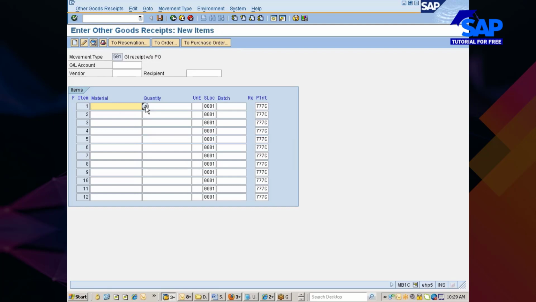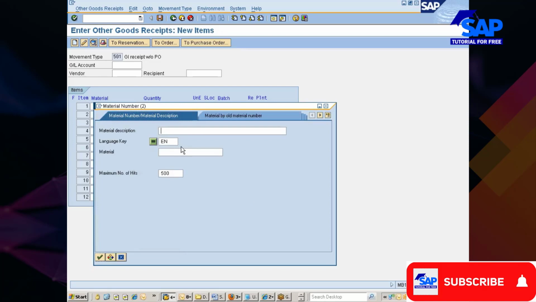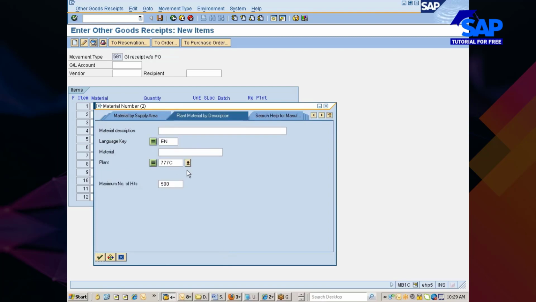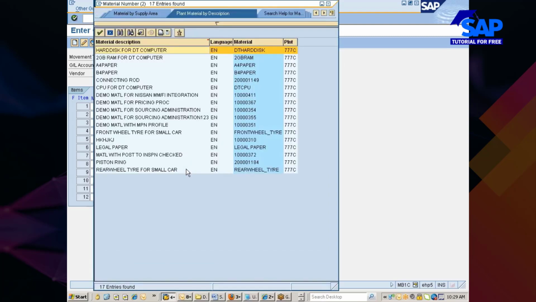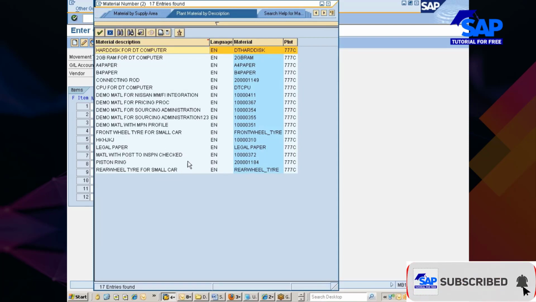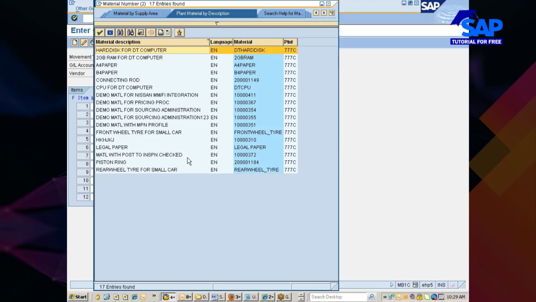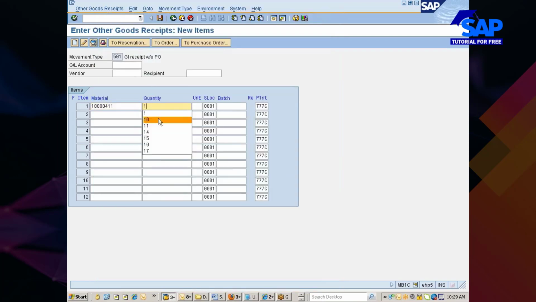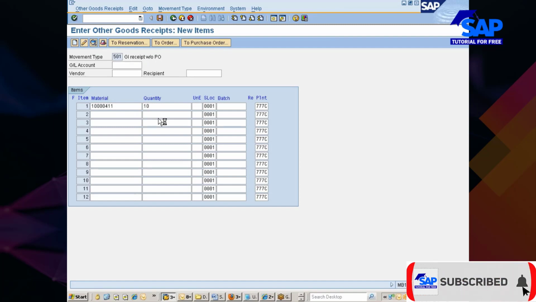Now, do you remember the material number that we created yesterday? Let me find it out. Plant material by description. This is the MARC table. The material is demo material for MMFI integration. Where is that? Can you identify? I think this one. Okay. Now let's say a quantity of 10. Hit enter. You are bound to see an error.